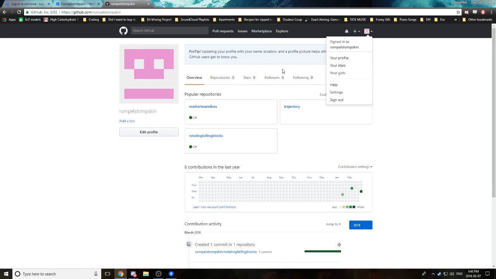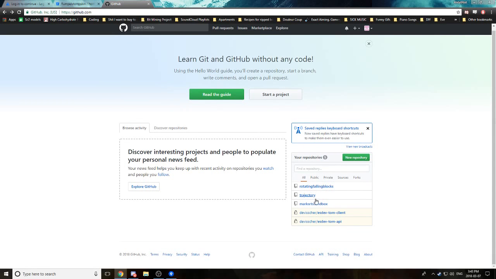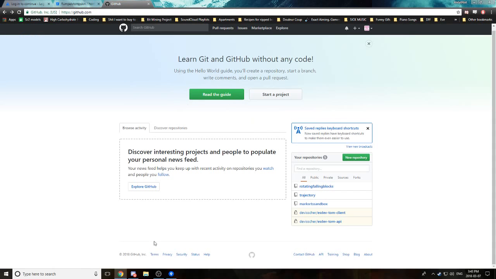Is it over here? No, I'm already on my profile. Okay, there you go. GitHub. So my repository is trajectory, rotating falling blocks. Okay. So I've been having issues with Bitbucket, so just focus on GitHub, I guess.